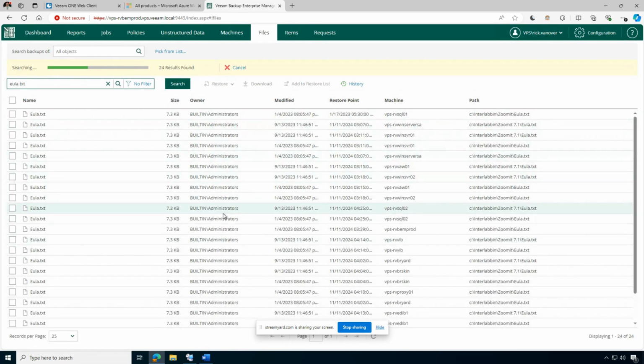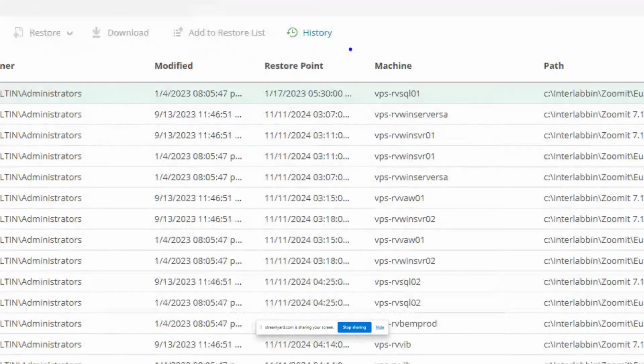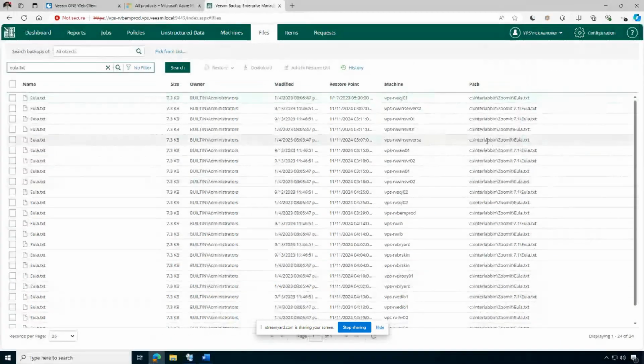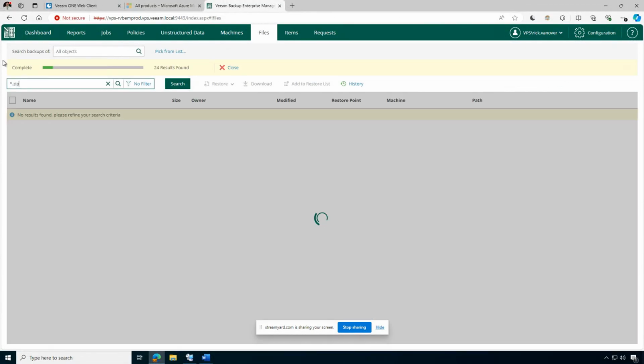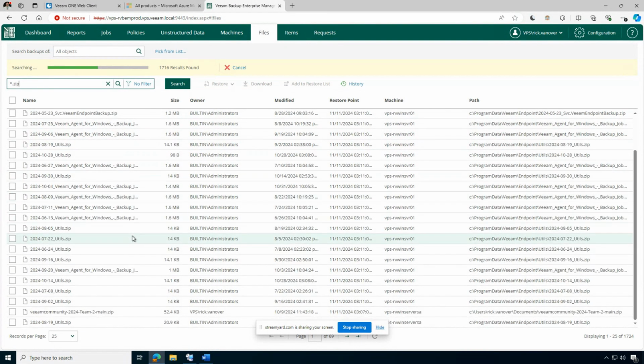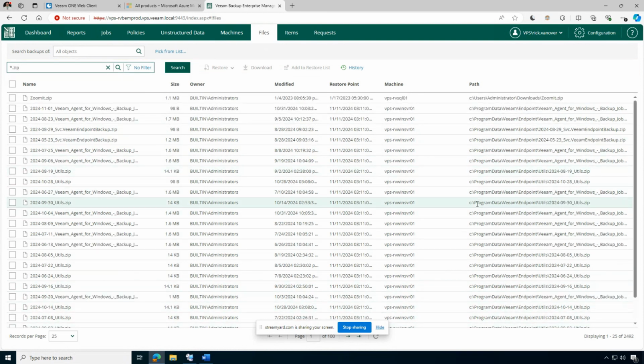A bunch of these. Now here's the cool thing: it'll tell you the machine name and the path. Now my lab is a little tricky in that, like I said, it's a lot of really similar data. But let me also see if there's any zip files. Yeah, see, I got a bunch of those, right? And it'll tell you where it is and the path as well across everything that's backed up in the restore point. So that's a quick look at the video I said I would give you.